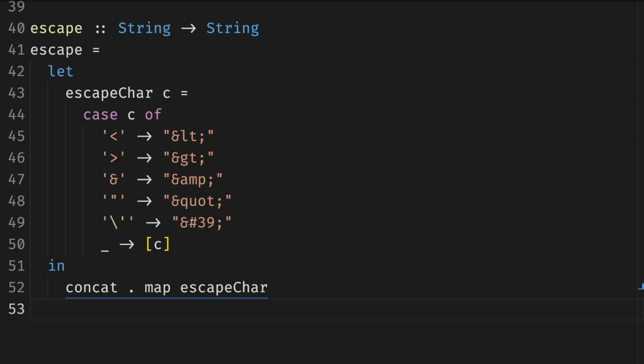In escape, we see a few new things. First, the let expression. We can define a local name using this syntax: let name = some expression in some other expression. This will make the name, in this case escapeChar, available as a variable in the second expression.